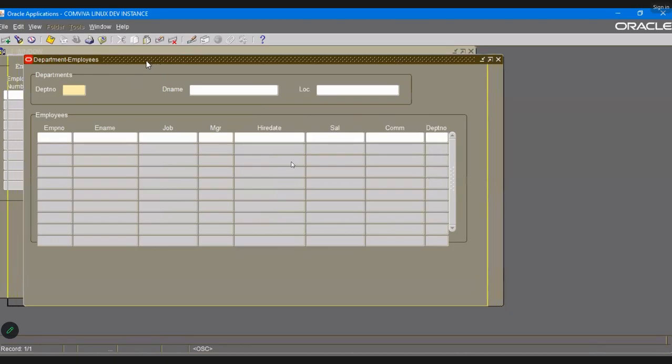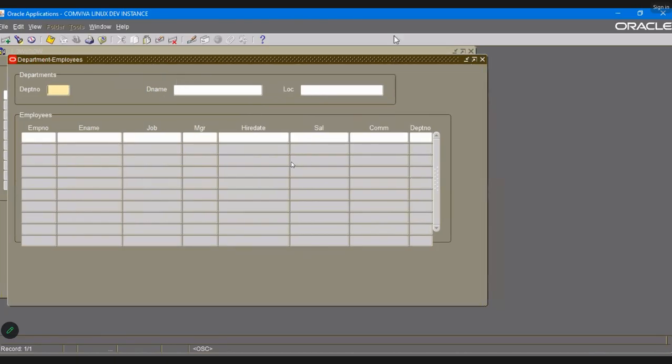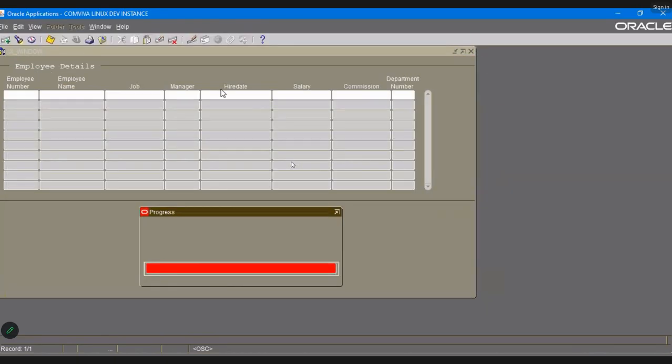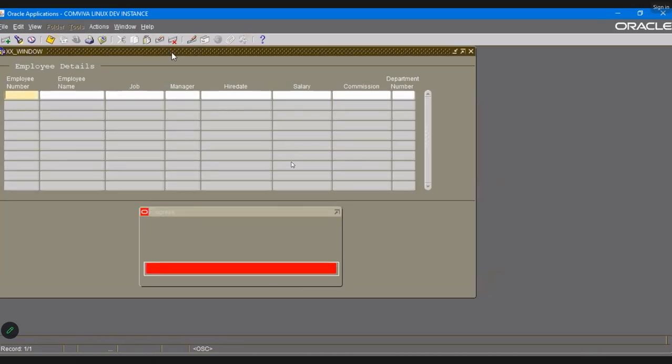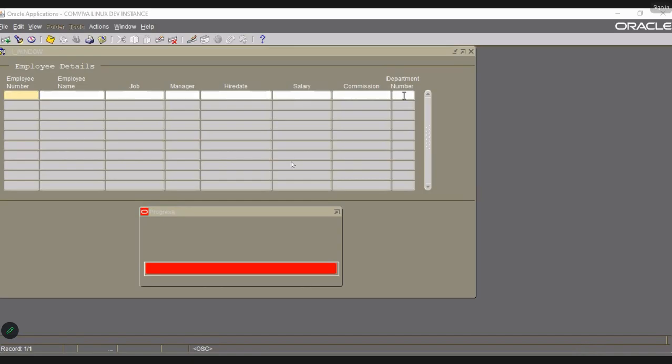And if I want, it will query some data as well while opening, then we can also provide it. We can take the department number, or we can hard code it as well. Okay, so let me do it.